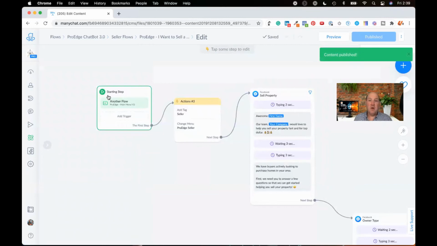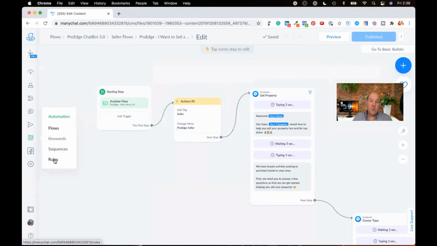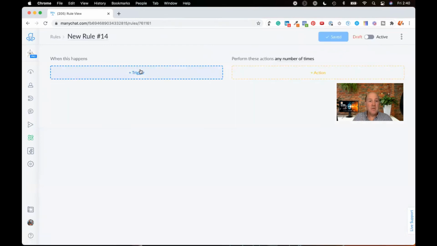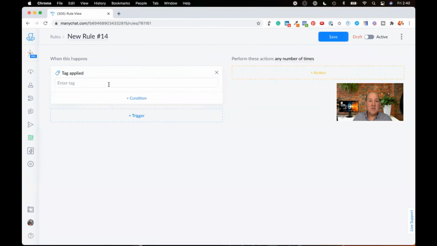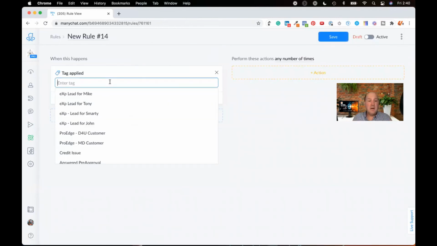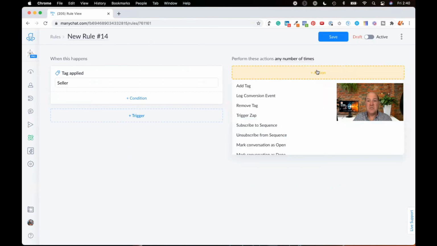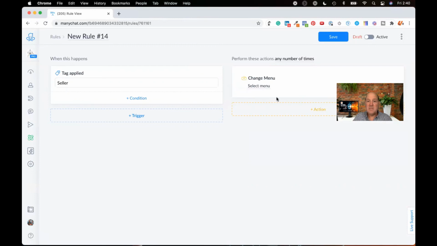You could do it inside your flow. My package has lots of flows in there, so rather than me putting this action in each flow and setting the menu, I can use what's called the rules inside of ManyChat and set up a rule. So what I'm going to do is I'm going to go to Rules, and up here I'll say Create a Custom Rule. And the rule that I'm going to use, I'm going to say if a tag is applied, because a lot of my flows will tag people. If the person is tagged as seller, and I'll go down and hit seller, then over here I'm going to trigger an action. And this action, if I come down here, I could say change the menu and put them in the seller menu. So in this case, I'll make this rule active.